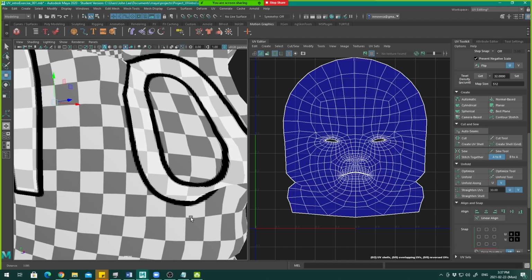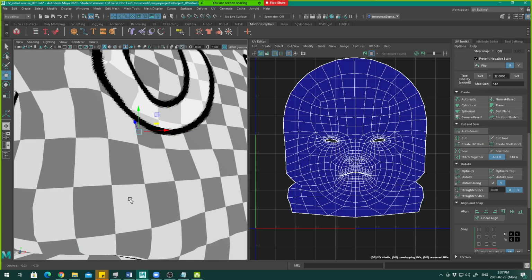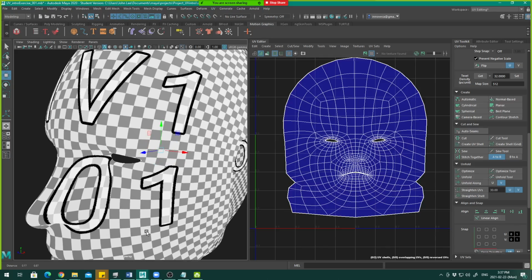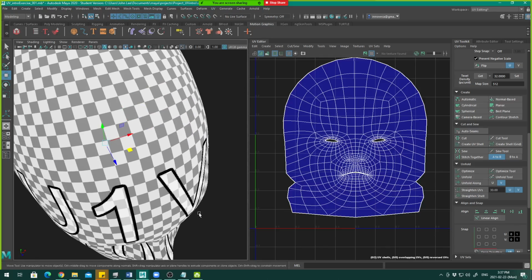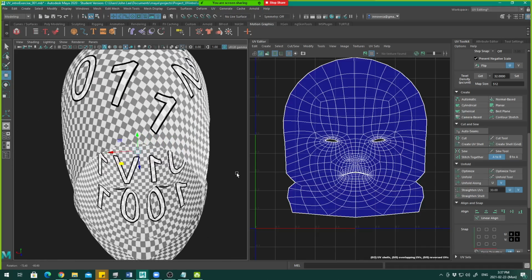There is some stretching if you really zoom into it. You can see that, but mostly this is because of the low poly count of the mesh. But you can see that most of the issues that we used to have are completely gone now.